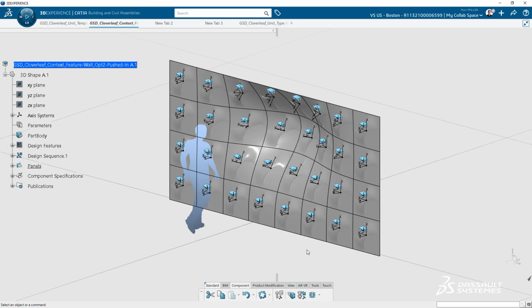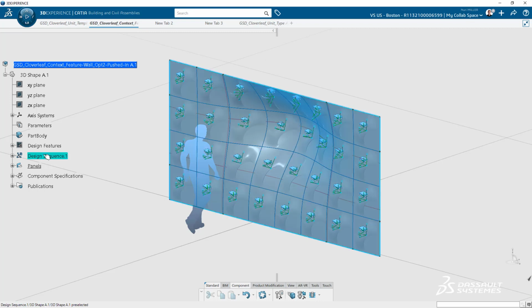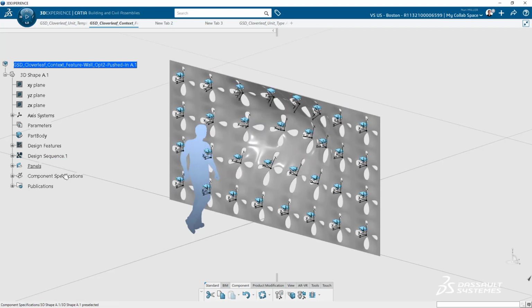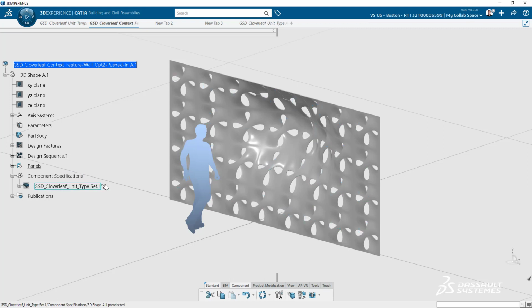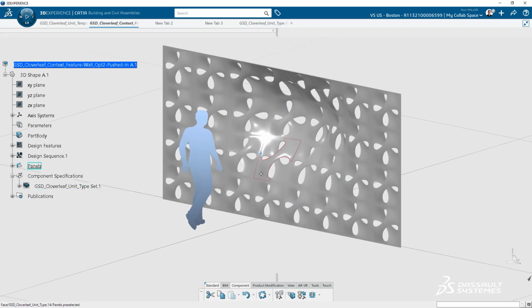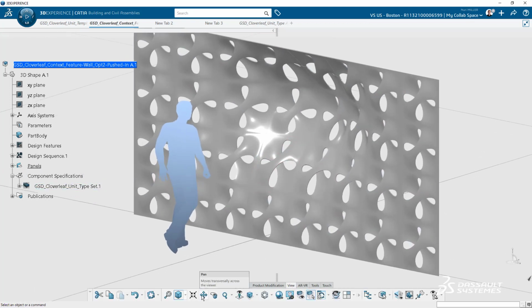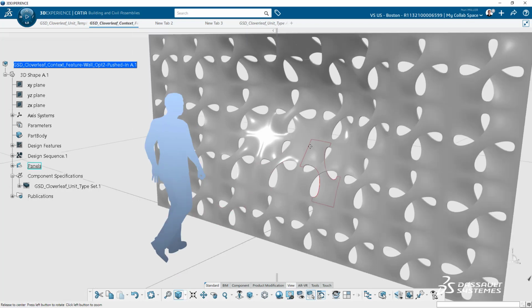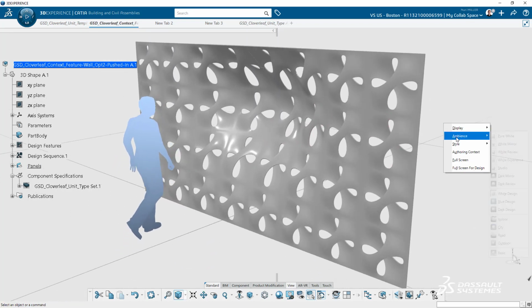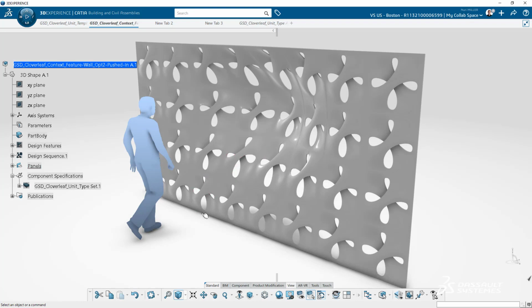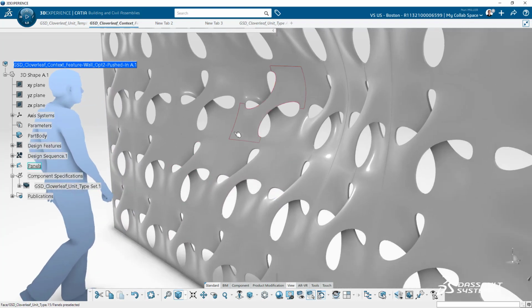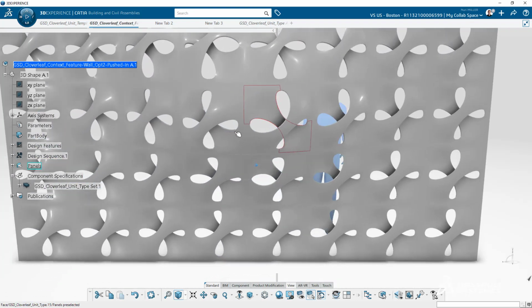Now that it's done, we can take a look and we can turn off, hide the skeleton and take a look at the results. It looks like we've done a fine job of getting these panels to follow this changing surface.